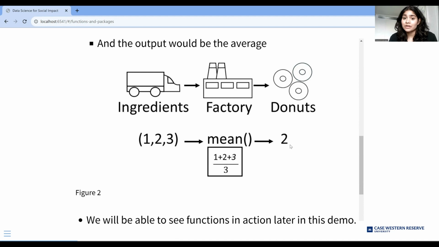This becomes very useful when we're trying to calculate the mean for lots of different groups of numbers. Let's say we have lots of different demographics that we want to find the averages of. We can feed each of those groups of numbers into the mean function, and it will output the corresponding averages for each group. This is a really nice way to make our code more streamlined and more efficient.